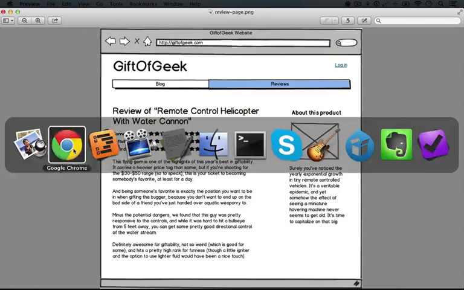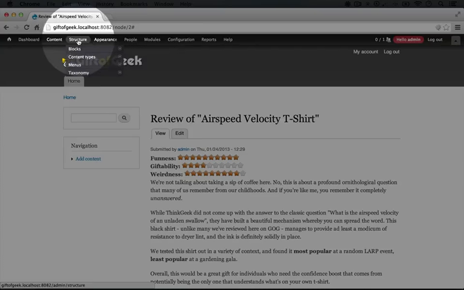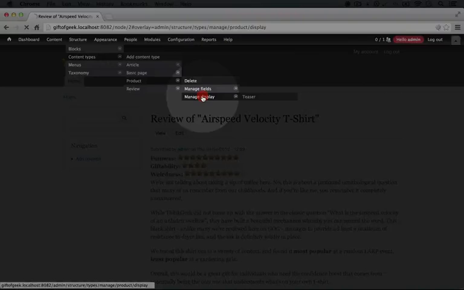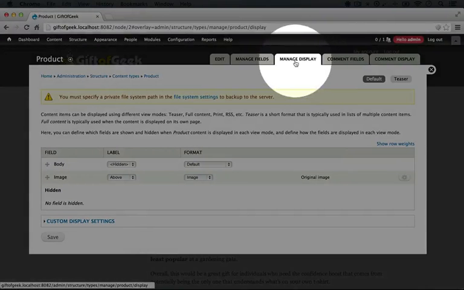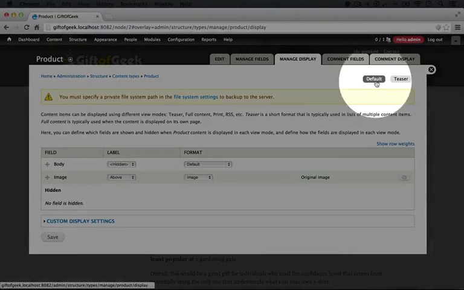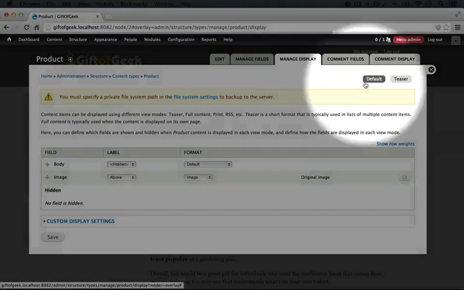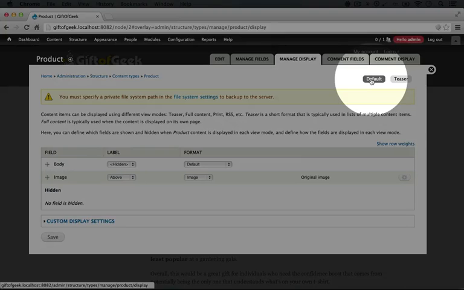So to reduce the abstractness of this, let's look at the view modes available to us now. I'm going to go to Structure, Content Types, and Product. Now we're talking about the view mode for a product node. And I'm going to go to Manage Display. So that's this tab right here, Manage Display. These subtabs that you see right here, Default and Teaser, are two different view modes. The default is the full node view that we normally see when we're on the page itself for the content. The teaser displays things in a shorter version.